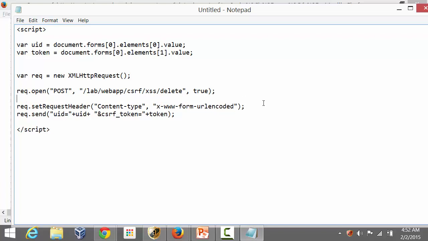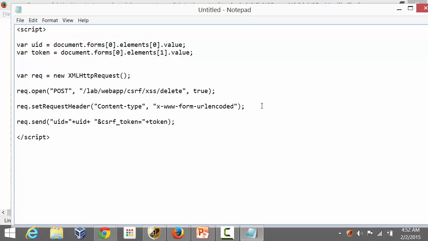Get some spacing in between so that we can see everything a little bit more clearly, right? Okay, so I pick up the UID, I pick up the token, I create a new XMLHttpRequest, I make a POST request, set request header to Content-Type x-www-form-urlencoded, and then send in the parameters which I picked up from above, UID and csrf_token. Looks about okay.